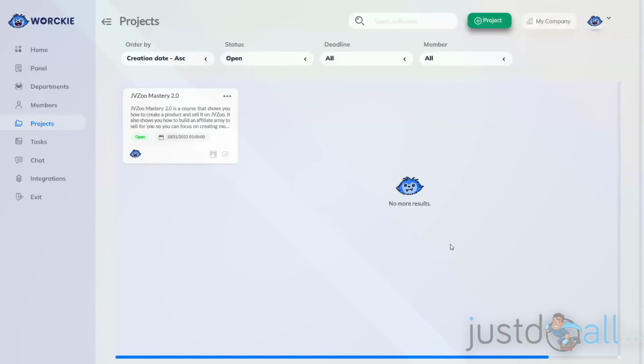There's a few things that you can do with the project. So on the project card, there are triple dots. If you click those triple dots, you have the ability to edit the project. You can look at the analytics or the progress of the project, or you can delete the project.